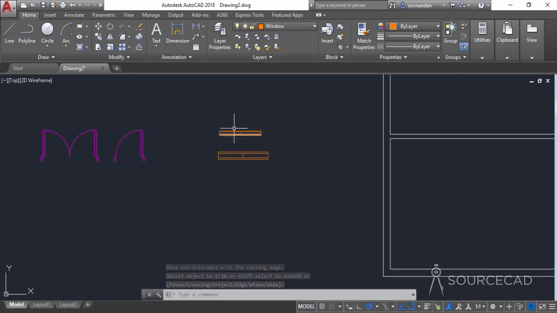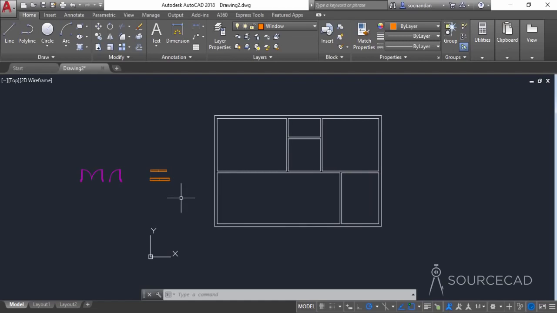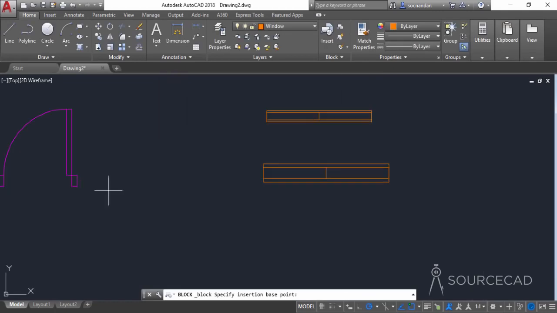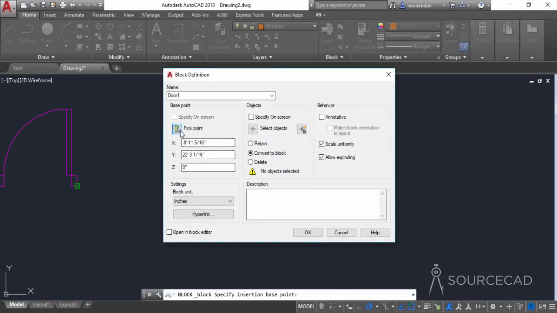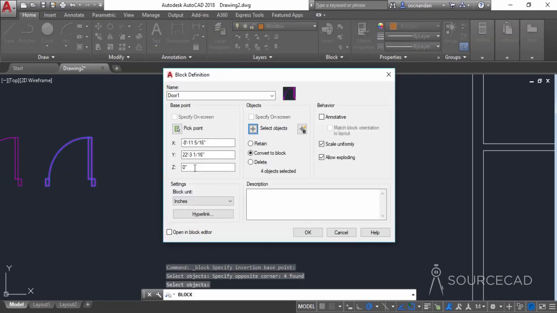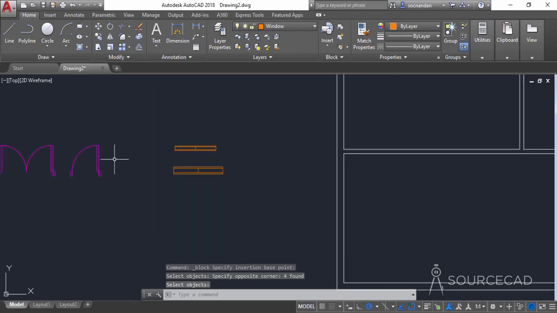Alright, so we have these two windows and these two doors. Now let's convert them into blocks. And for that, I'll go to this create block and let's name it door 1. Select the pick point and click on this point here. That's the pick point. Now select objects and select all of these objects and press enter, and now click on OK. So we have our door block.